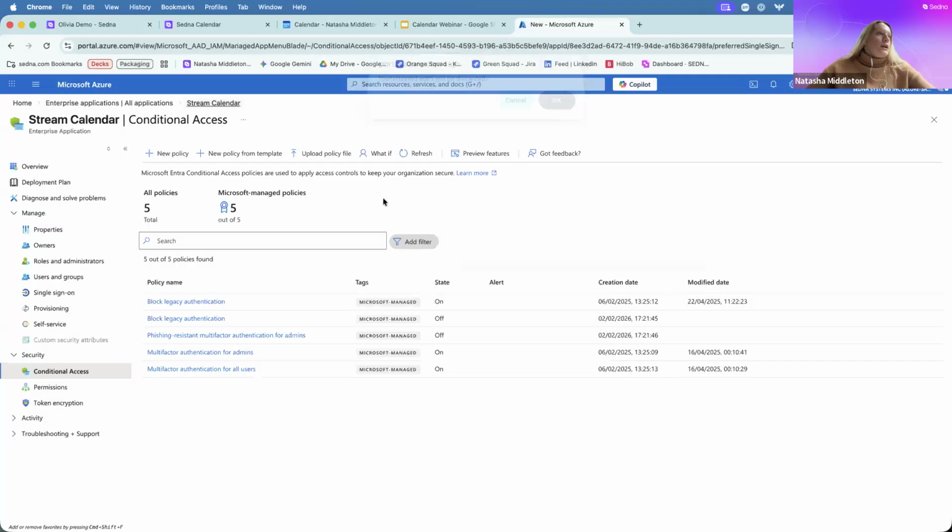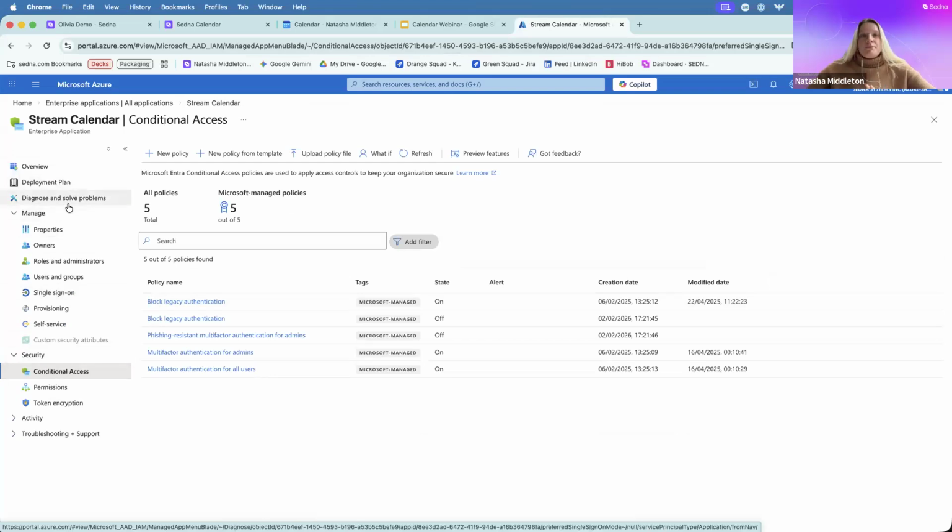If you wanted to revoke access, you can also do that through this overview as well. So if, for example, you were leaving Sedna, although hopefully that would never happen, this is the kind of place where you could revoke your access as well. So all of this permissioning is done within the enterprise application.